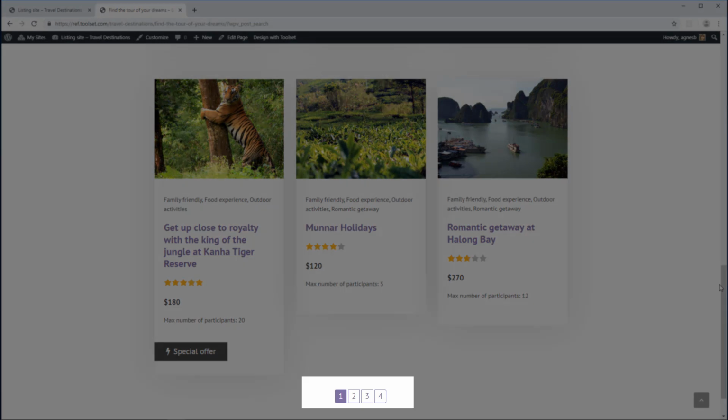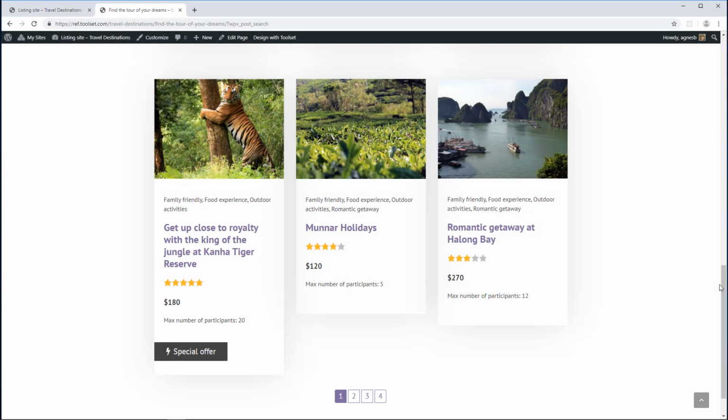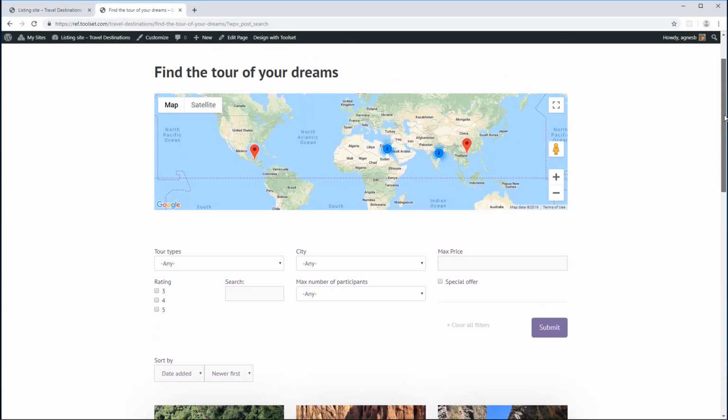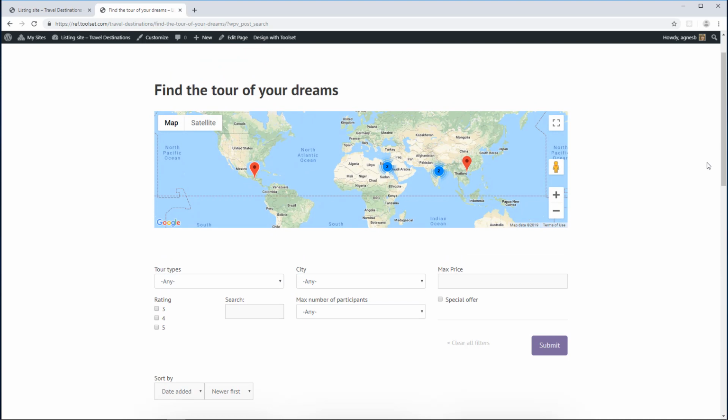We have pagination, and the tours are displayed on a Google map. I'll be recreating this page live so that you can see each and every step I'm taking. So let's get started.